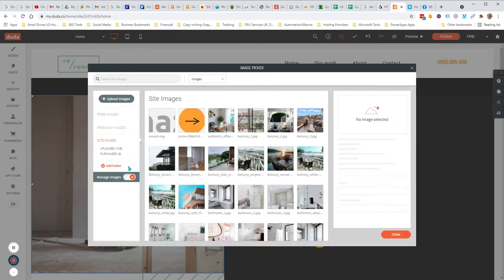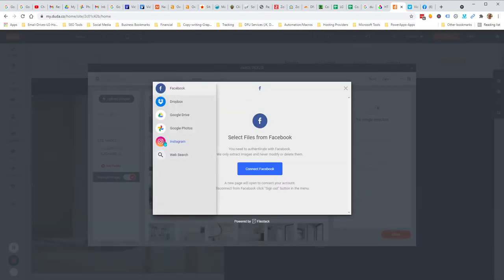So we want to go to Manage Images. And then notice how it has up here, Upload from Facebook. And here's where things get really cool, is that you can log in to your Google Drive or your Google Photos or Instagram and upload photos from there.